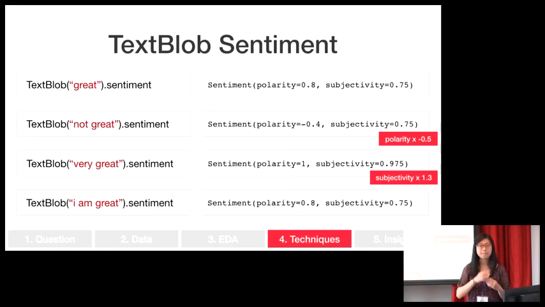Yep? Does TextBlob take into account punctuation? So if you say great, or you say great with an exclamation, that great is like an exclamation. I'm not sure, but I would hope so. I'd have to look at the actual code to see what's happening, but that makes sense. An exclamation mark would add some meaning to it.